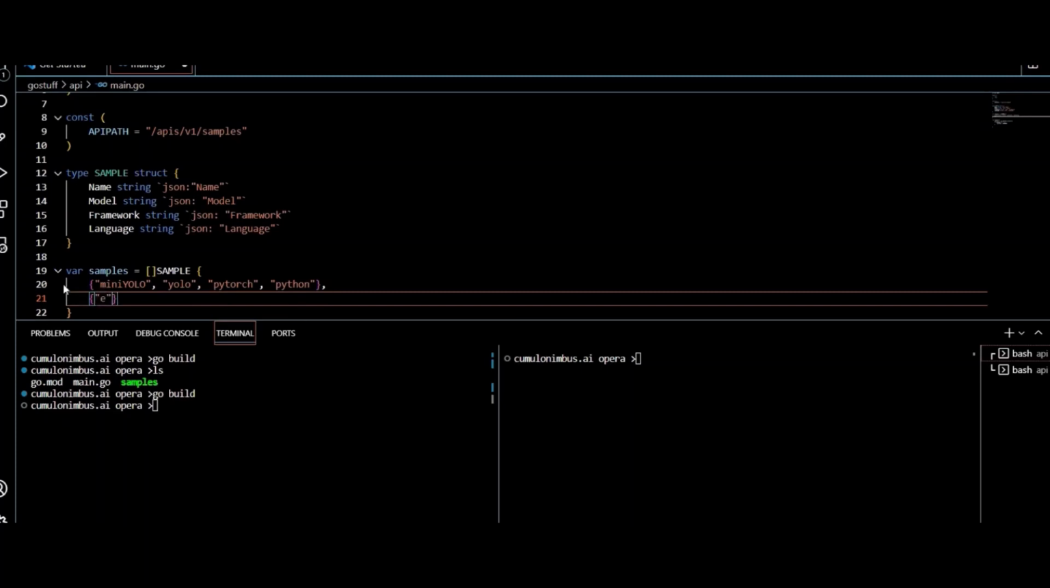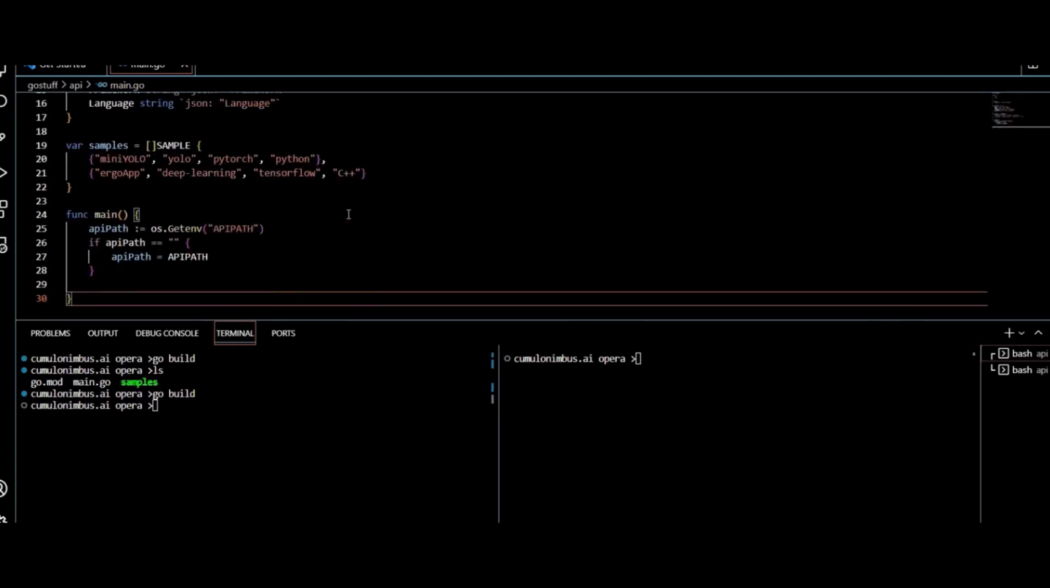Let's say we have an Ergo app. The deep learning model using TensorFlow written in C++. Okay, we have two entries in the cache. Save it now.